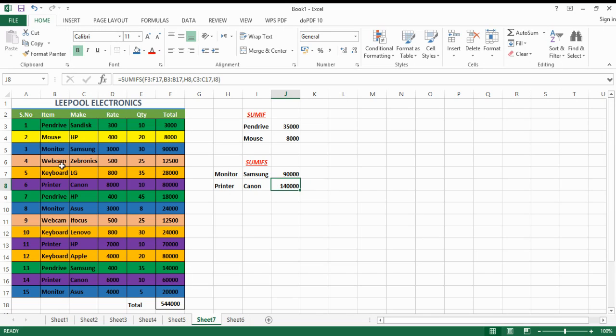Let's cross check this one. In the printer section made by Canon, the first value is 80,000 and another value is 60,000. So total 1,40,000.